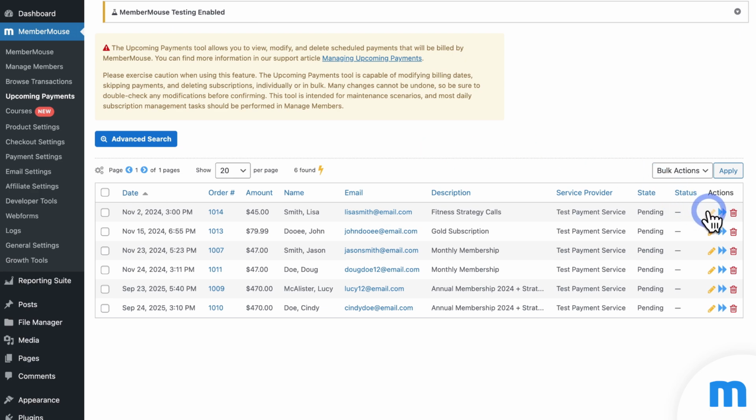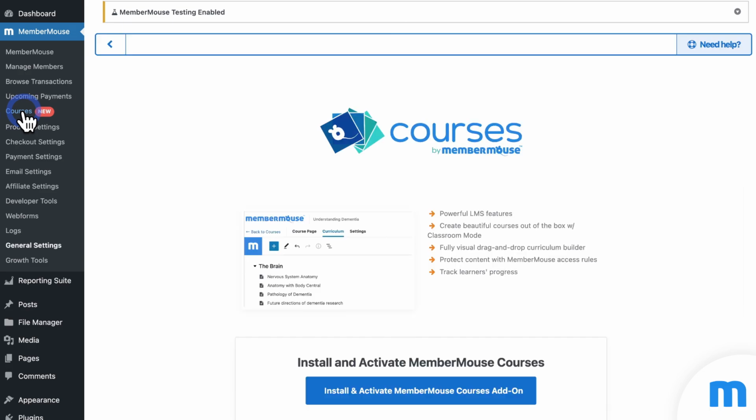With these icons here, you can edit the payment, you can skip it, or delete it. And we've got a detailed guide on upcoming payments, which you can find right here. It's got pretty much everything you need to know about managing your payments. Next, you see the Courses page.